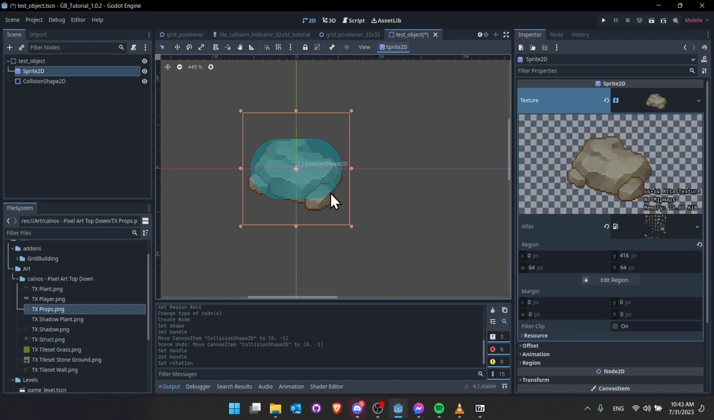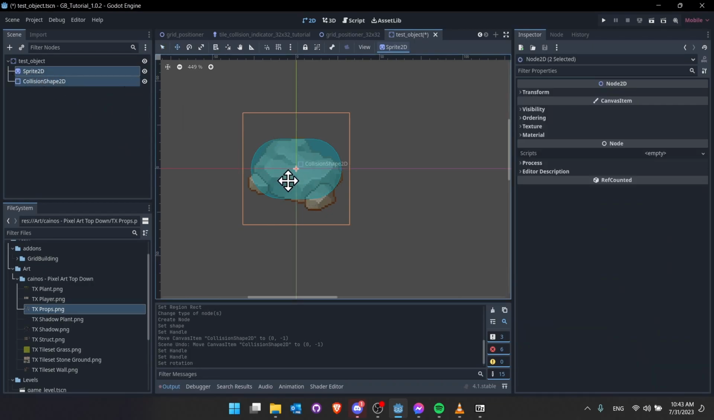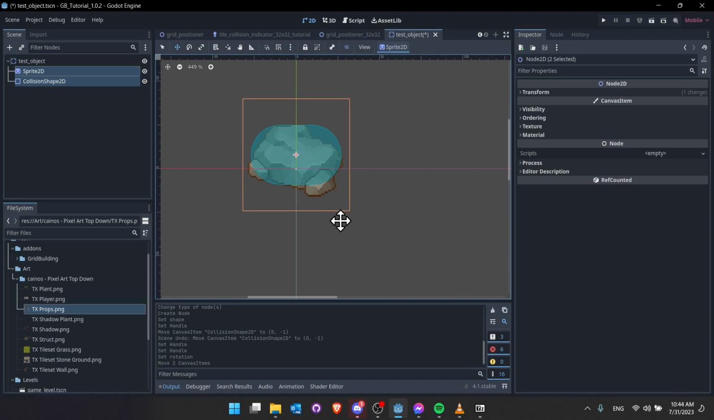So another thing I've been doing is positioning my sprites where the center at 0, 0 is where I want the sort point to be for Y sorting, which is pretty important for top-down games like this. So I'm going to hit W on sprite and collision shape with them both selected, and we're just going to move them up until I have basically that Y sort point. So it can be something like that.